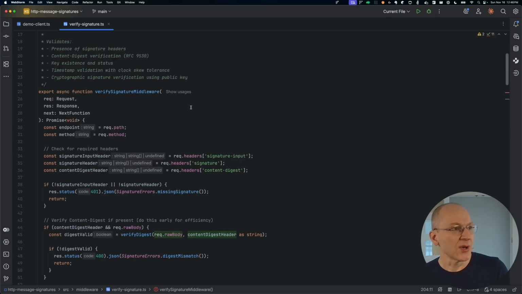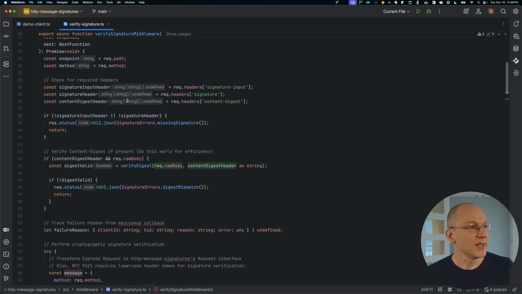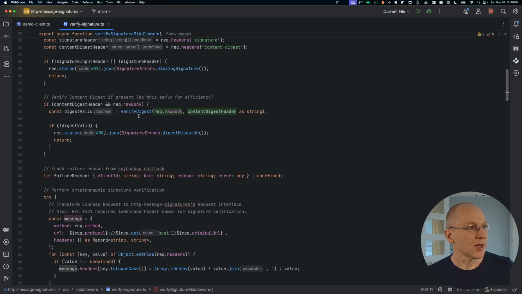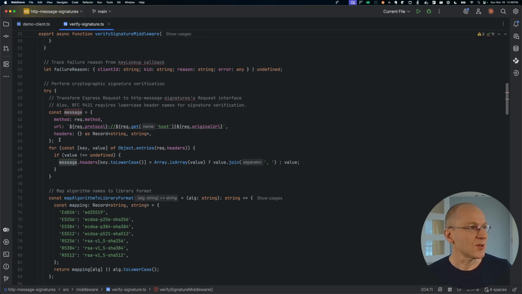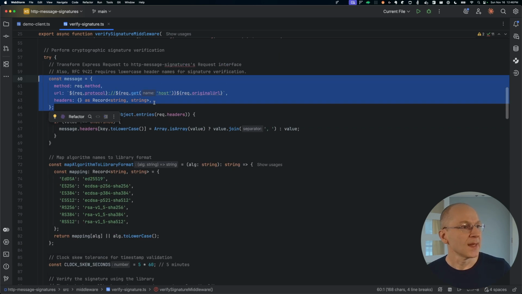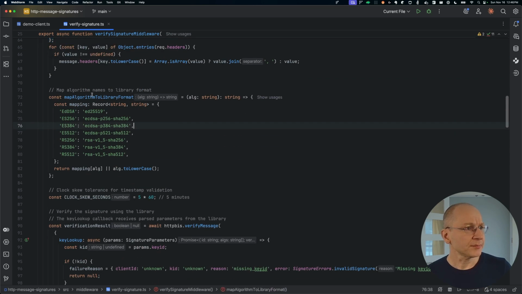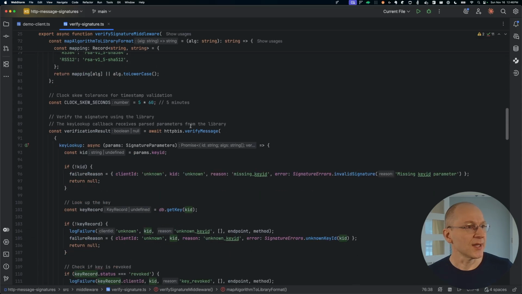So the server has to verify the signature. So we've got some validation checks. We're looking at the content digest header here. We have to transform the Express request to the library's request interface, which is basically like this. Then we figure out the algorithm we use, and here's the library method, verify message.